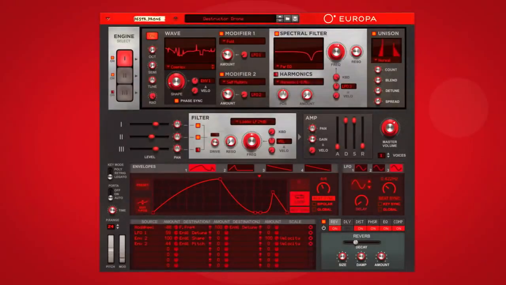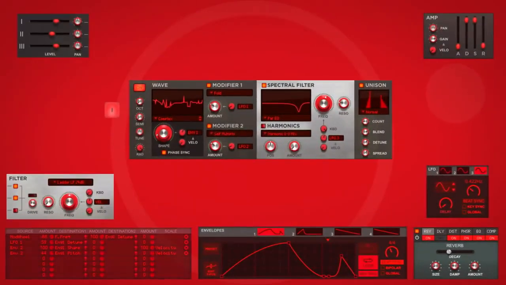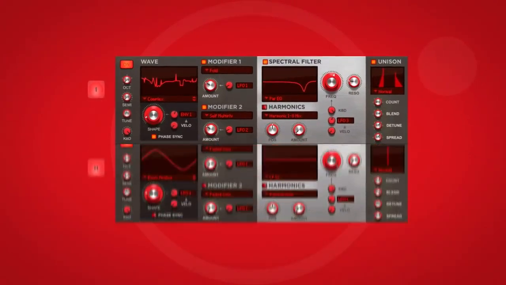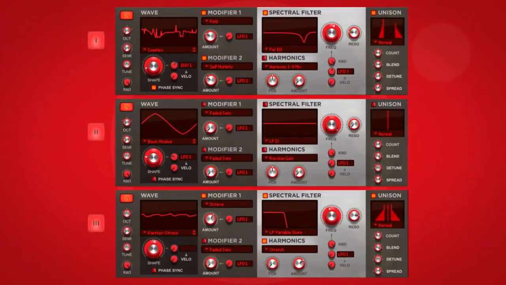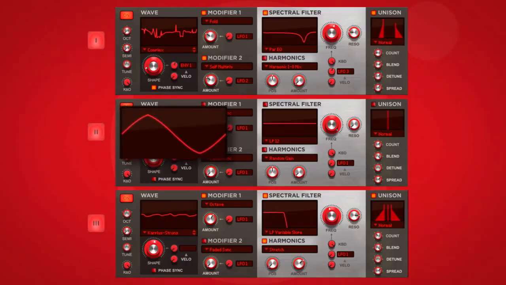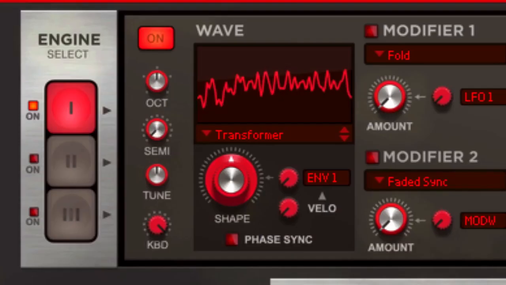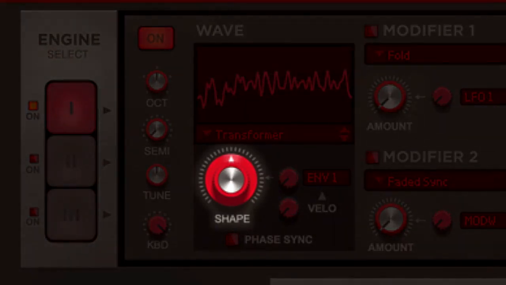Part of the answer lies in each of Europa's sections, but the real heart of Europa's sound generation and shape-shifting namesake comes from its three engines. Each engine generates an oscillating waveform, ranging from basic analog traditional waveforms to complex and even dynamic waveforms that respond to your own performance. The shape knob is the bread and butter of Europa's sound evolution power.